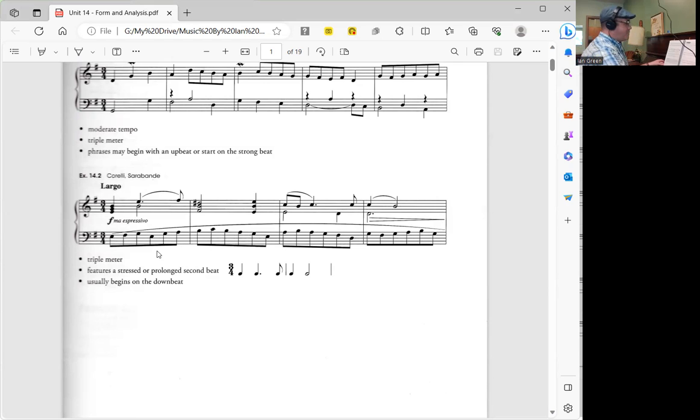Now I'll play this short excerpt on this page. One, two, three. 1, 2, 3.